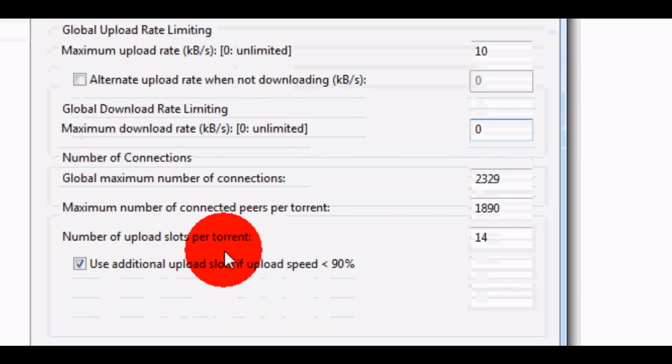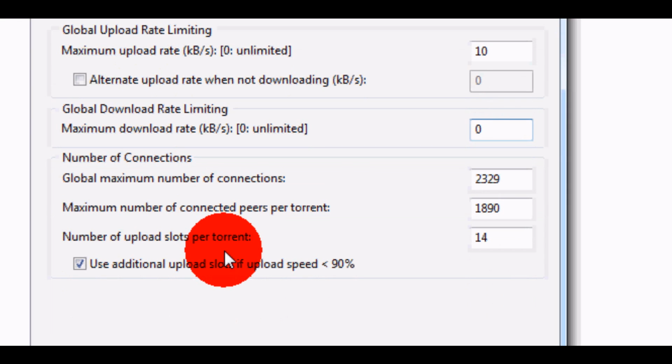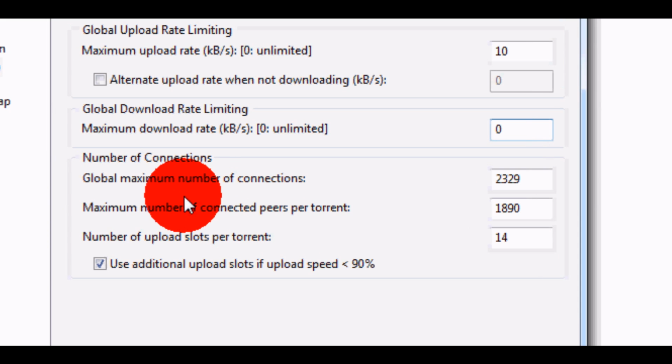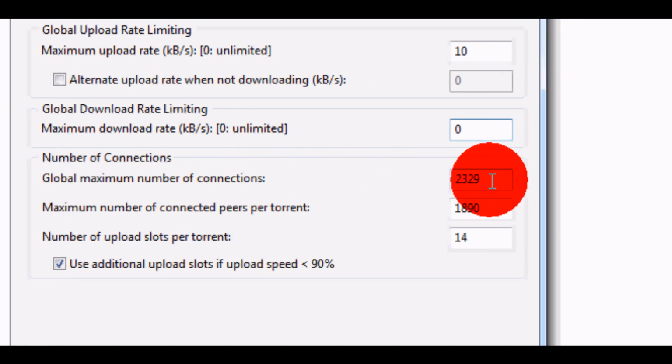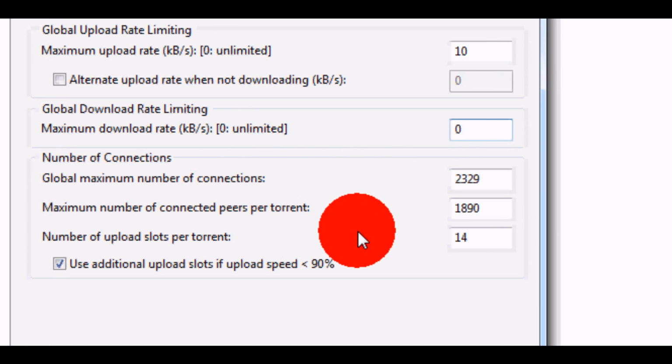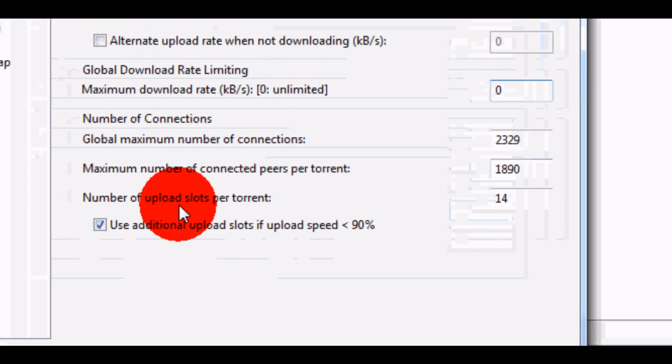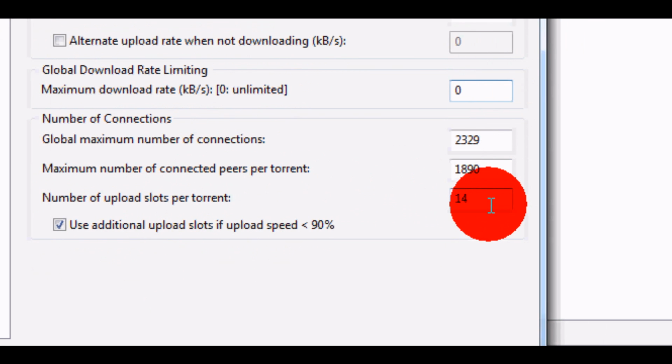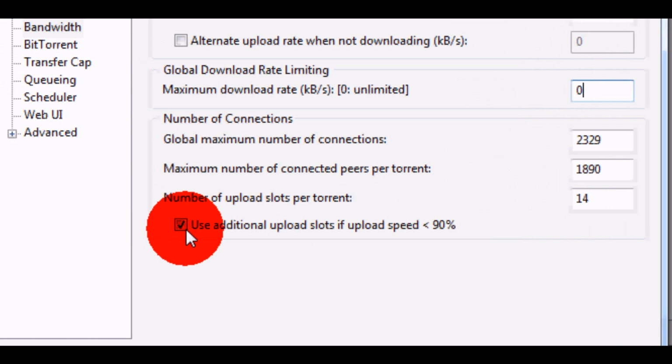Now you're going to go to the number of connections. These are the magic numbers for some people. This helps out tremendously. For global maximum number of connections, you want to go to 2329. Maximum number of connected peers per torrent, 1890. Number of upload slots per torrent, you're going to put that to 14. And you're going to check this box that says use additional upload slots if upload speed is greater than 90%.